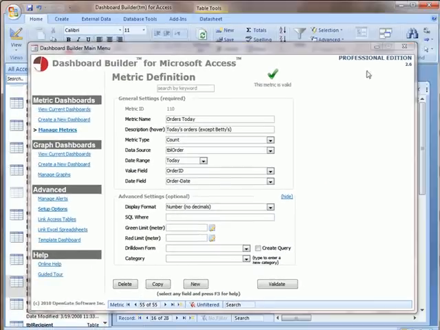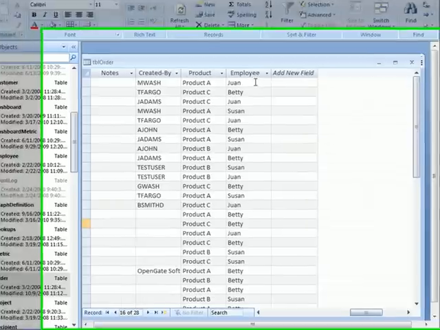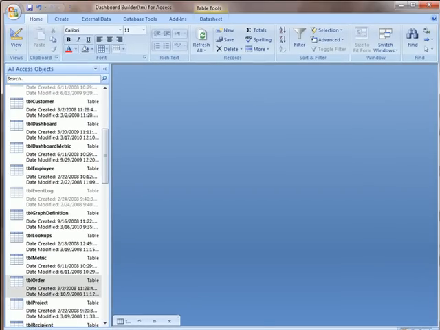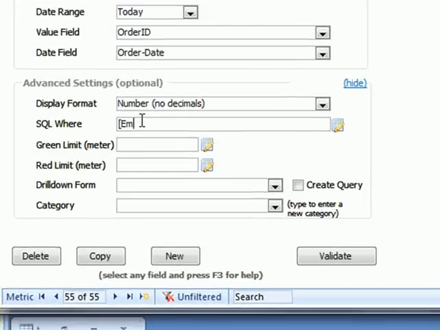Let's go ahead and look at this table, the orders table, and we know that there's a field called employee that happens to have all the values that we are interested in limiting the data by. So what I'm going to do is use an open square bracket and employee. The square brackets open and close signify a field. This is important in cases where you might have a space in the field name or an odd character. This helps Microsoft Access and Dashboard Builder interpret what is a field name versus perhaps what is text.